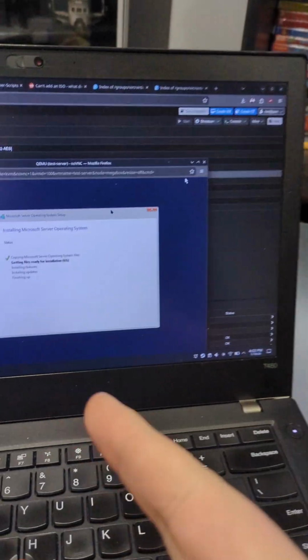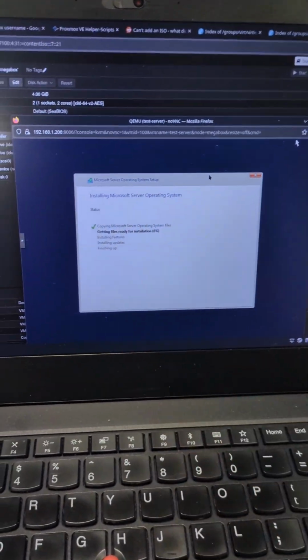So the Virtio, use that, the latest release, and it should work like that. So, yep.